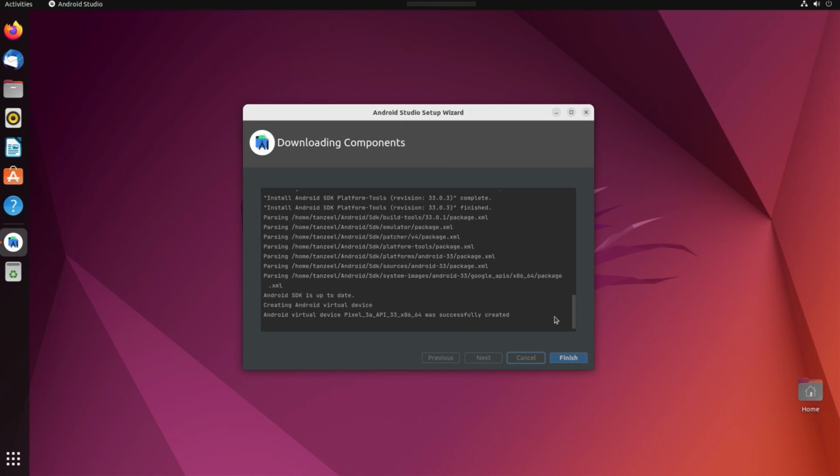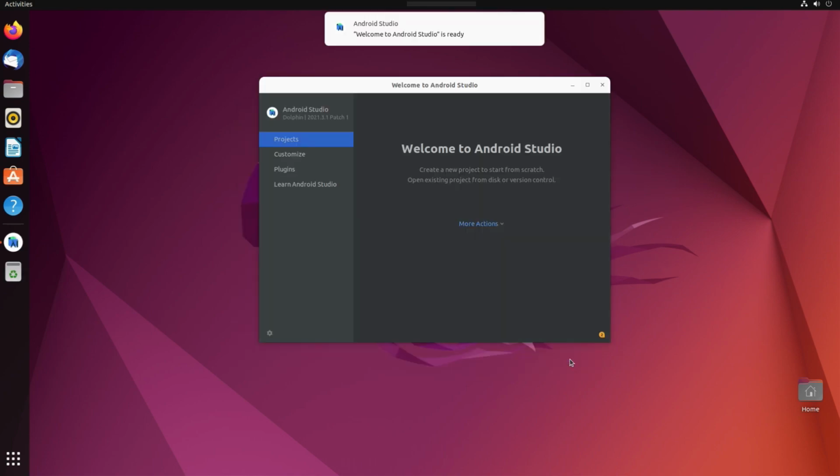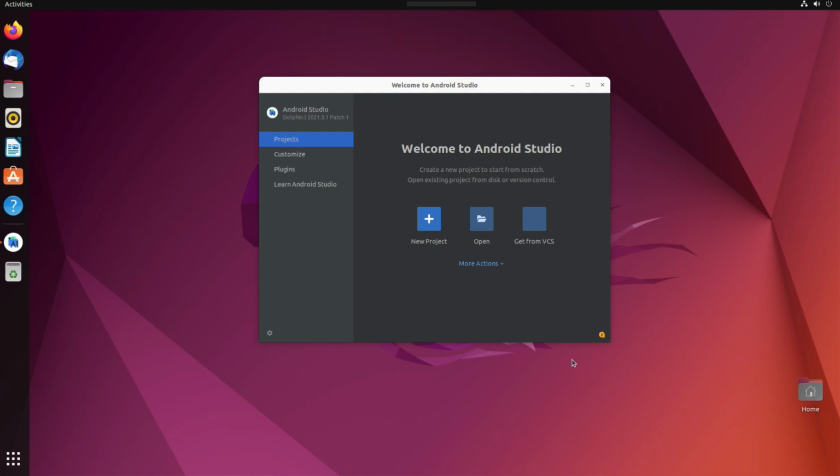Then finally, we can just click on finish. Now after setting up Android Studio, you will see a welcome screen with a few options to get you started, as you can see on the screen. Now these options are self-explanatory.